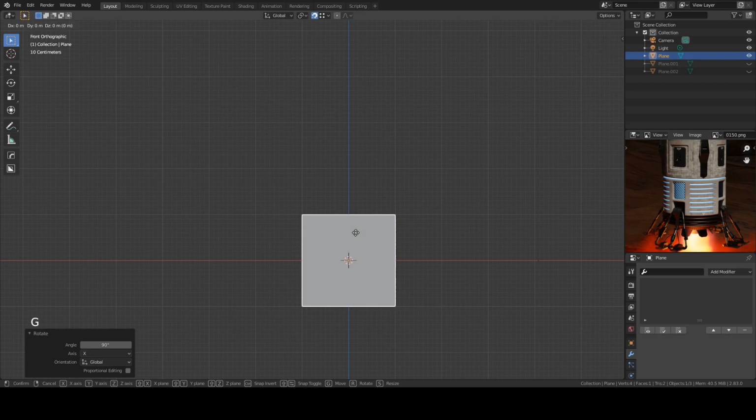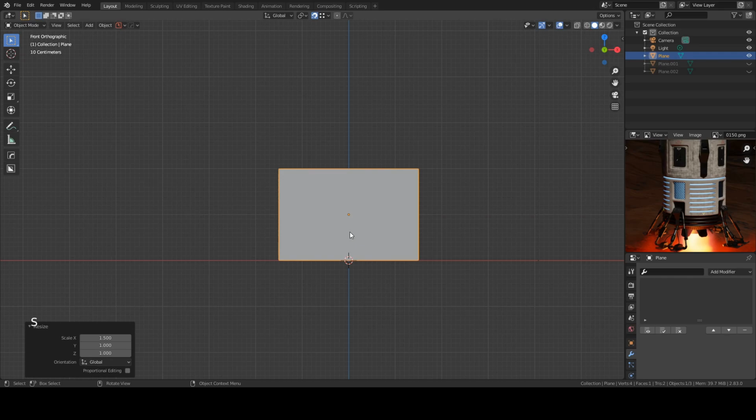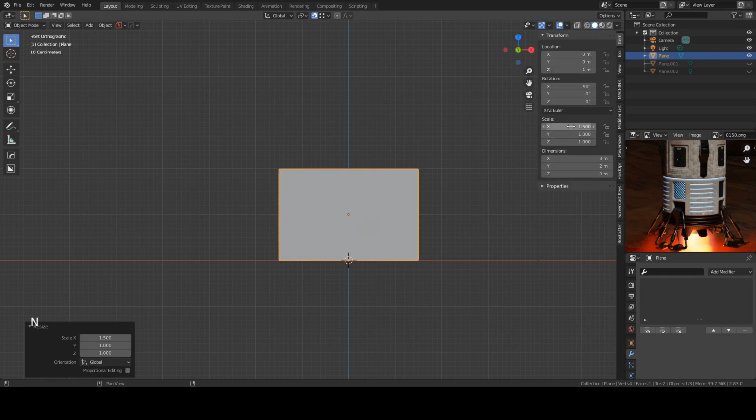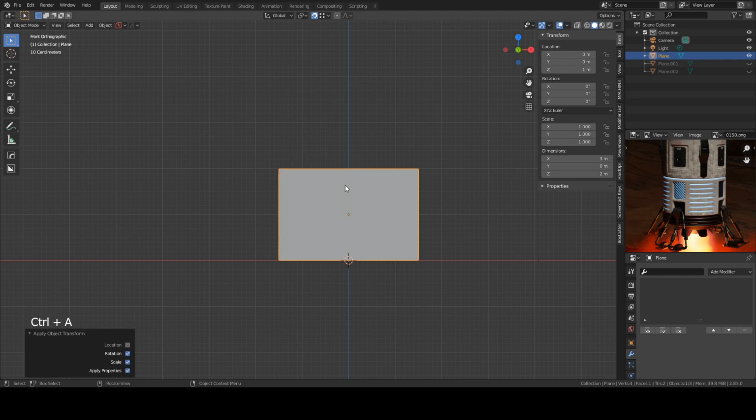We're going to put it on the world origin, G Z 1, scale it on the x-axis by 1.5, and we have a scale and a rotation that's off, so we have to fix that to prevent issues later on. Control A, apply rotation and scale. So now all is good again.